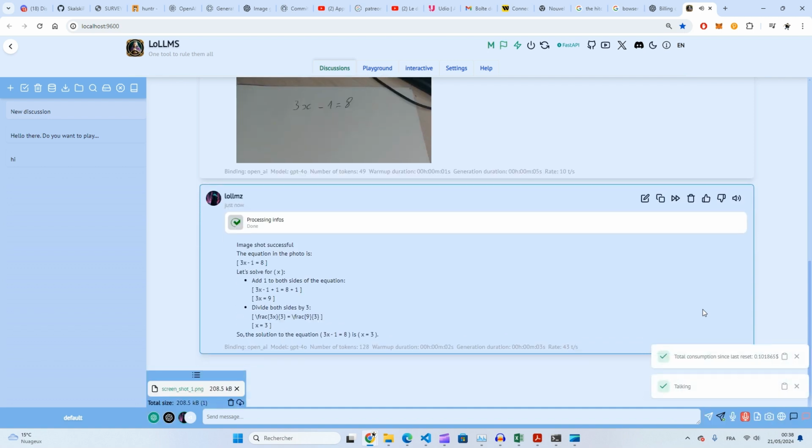Image shot successful. The equation in the photo is 3x minus 1 equals 8. Let's solve for x. 1. Add 1 to both sides of the equation. 3x minus 1 plus 1 equals 8 plus 1. 3x equals 9. 2. Divide both sides by 3. 3x over 3 equals 9 over 3. So the solution to the equation 3x minus 1 equals 8 is x equals 3.